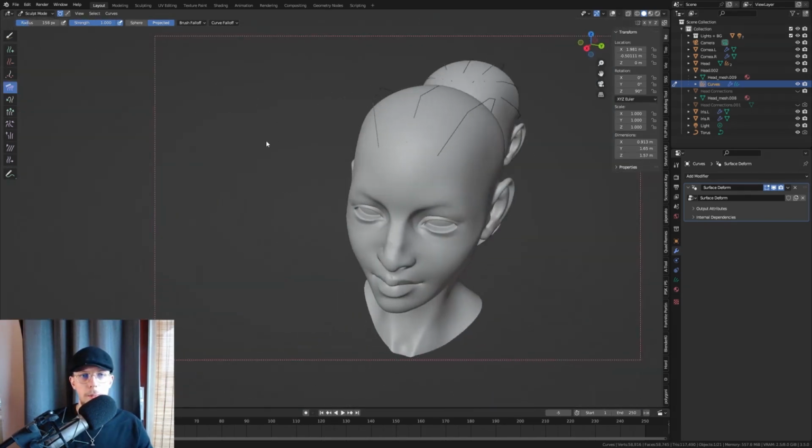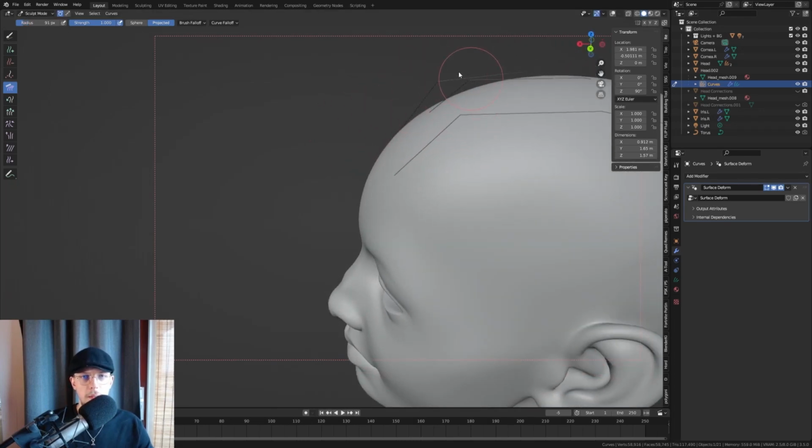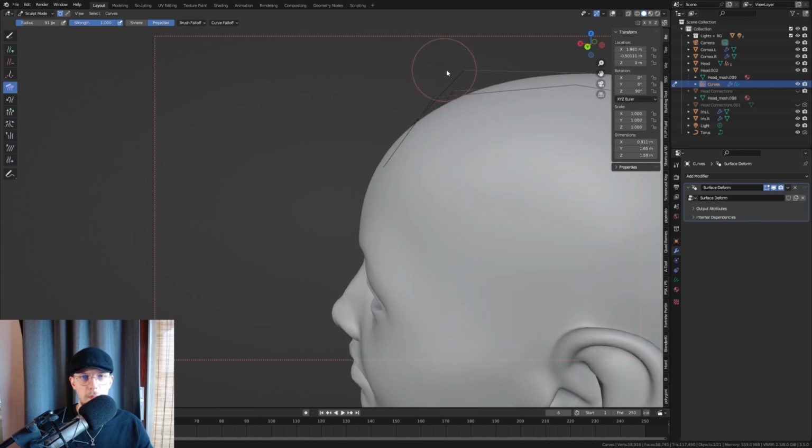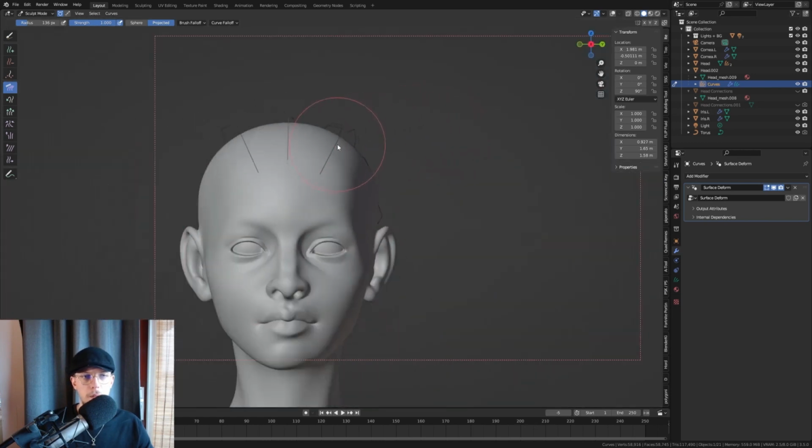I think this is something that we can already work with. Make sure this isn't really intersecting in the skin. That may result in some issues later on. Let's move that out a little bit. There we go. This one as well. There we go. This is looking quite decent.